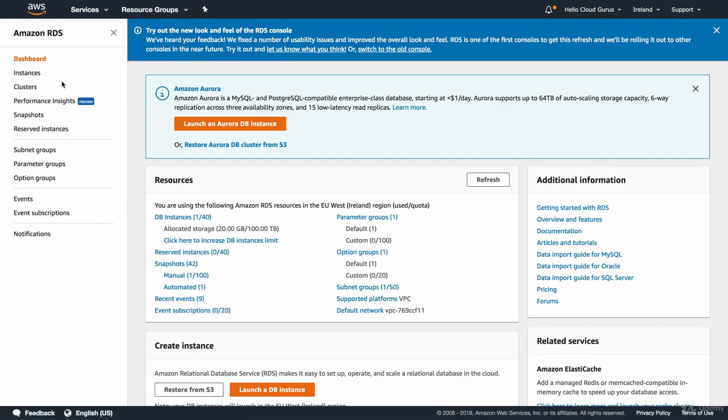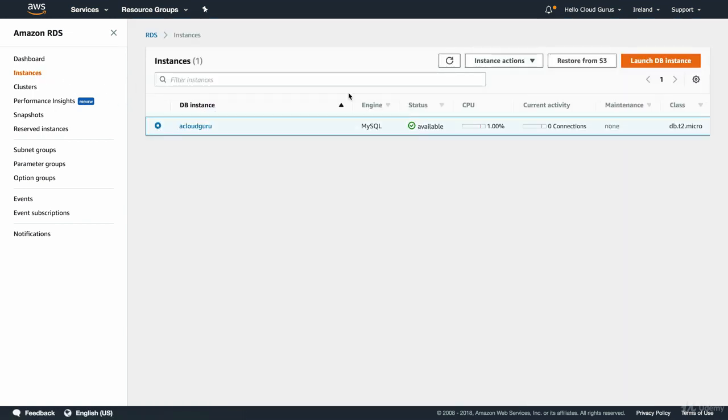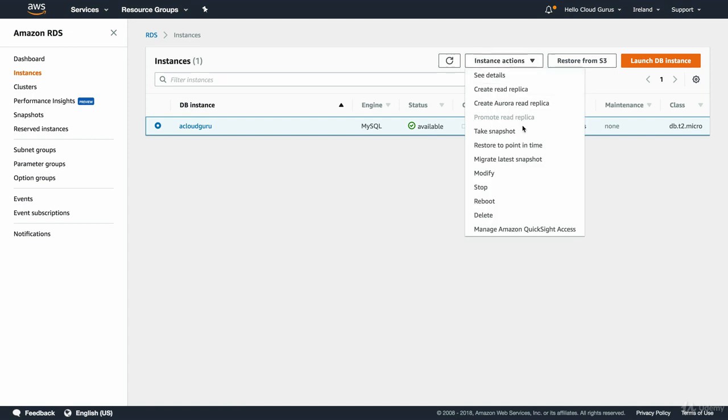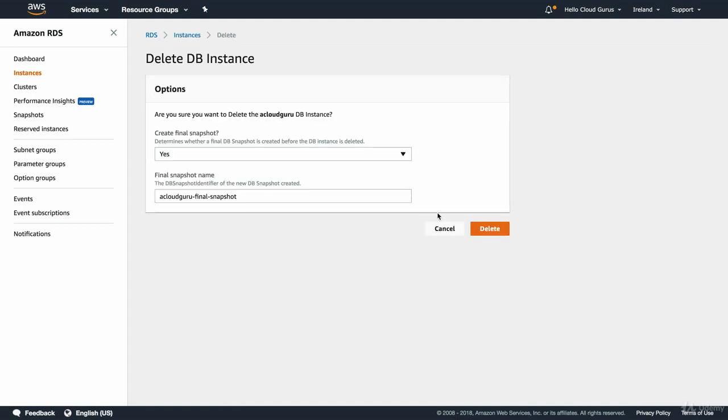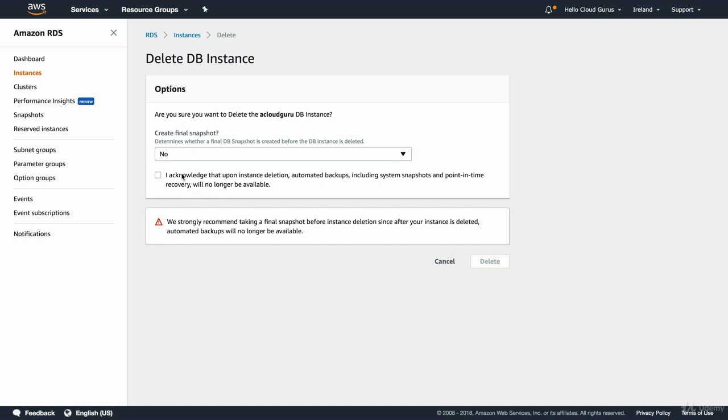You can go back now and delete this RDS instance. We're not going to be using it anymore, so just go over to your instance actions and hit delete. I'm not going to create a final snapshot. You can if you want. If you aren't going to create a final snapshot, it says I acknowledge that upon instance deletion, all my automatic backups, including system snapshots and point-in-time recovery, will no longer be available. So it will delete all the automatic backups when you delete your RDS instance.